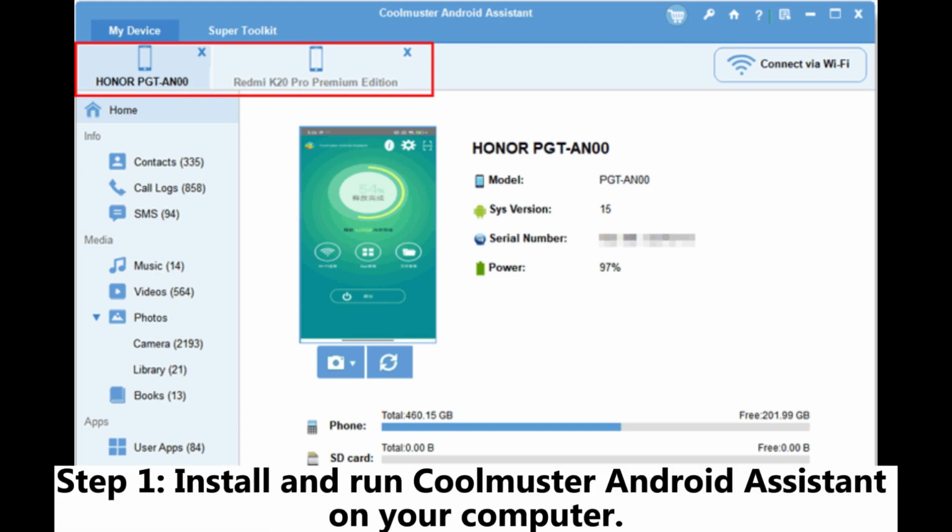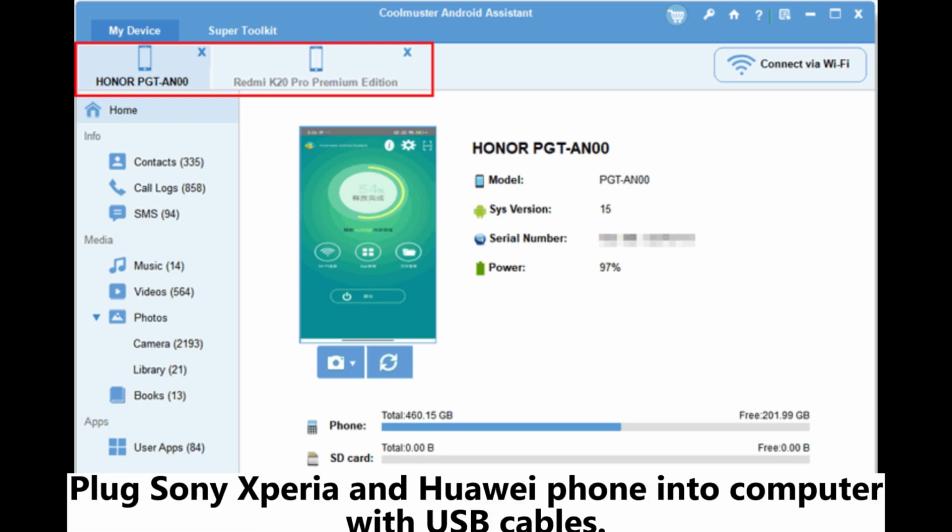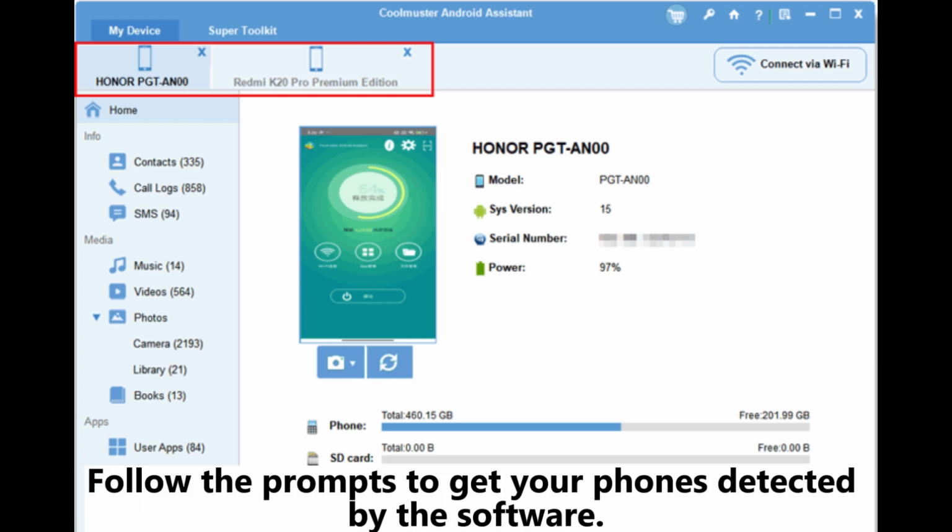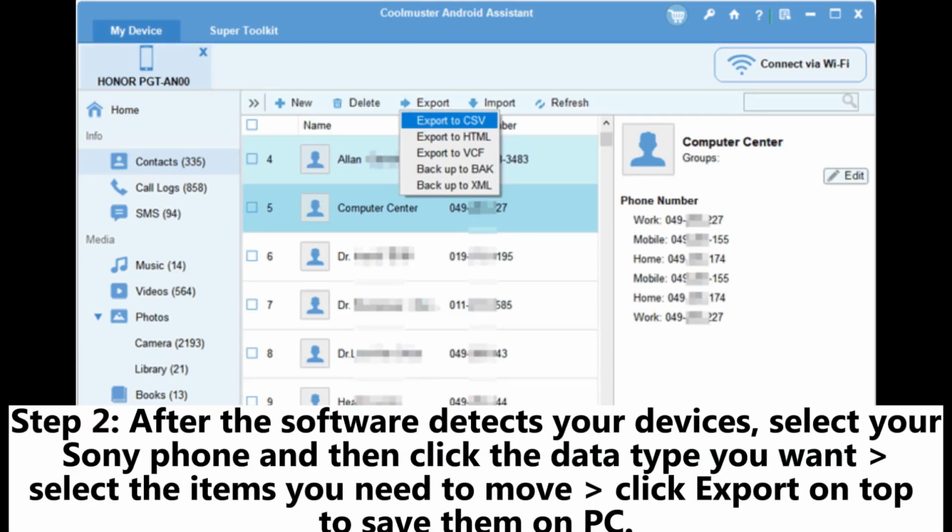Step 1. Install and run Coolmuster Android Assistant on your computer. Plug Sony Xperia and Huawei phone into computer with USB cables. Follow the prompts to get your phones detected by the software. Step 2. After the software detects your devices, select your Sony phone and then click the data type you want. Select the items you need to move. Click Export on top to save them on PC.